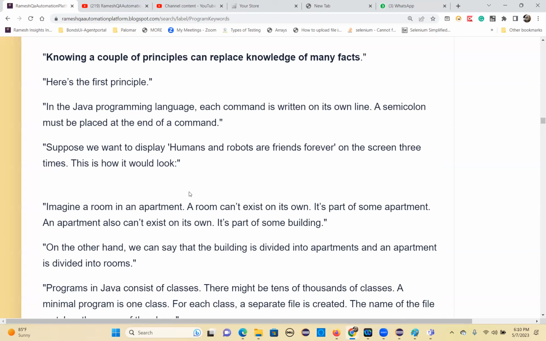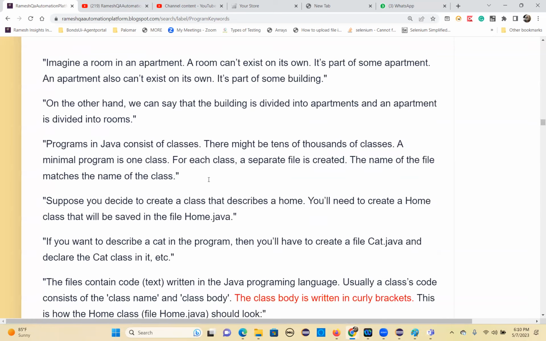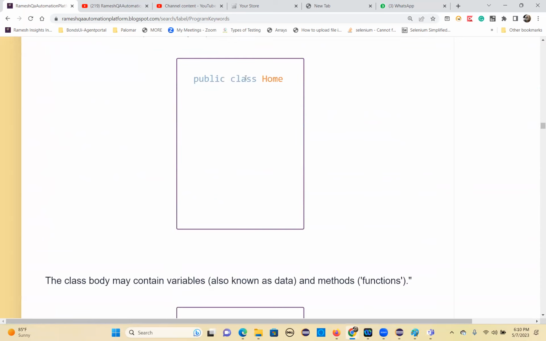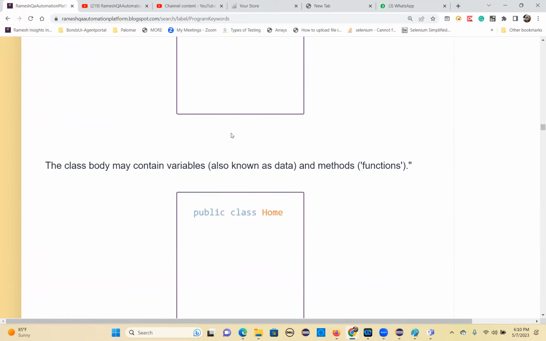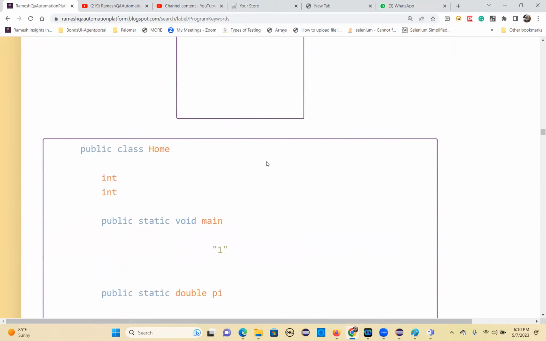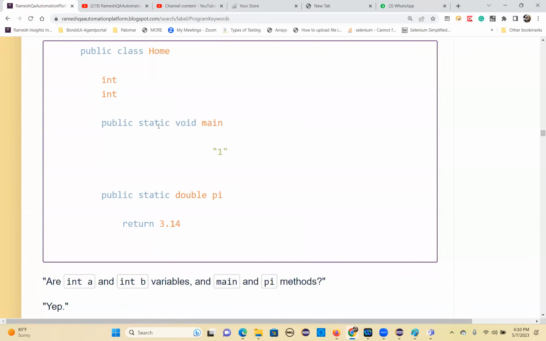Every word, first letter should be capital. If your class has only one word, the first letter you keep capital, remaining in lowercase. If your class has more than one word, then each word's first letter should be capital. So that's the naming convention, you must follow it. That's very important. The first letter capital, remaining all lowercase. That structure we have to follow, it's mandatory.